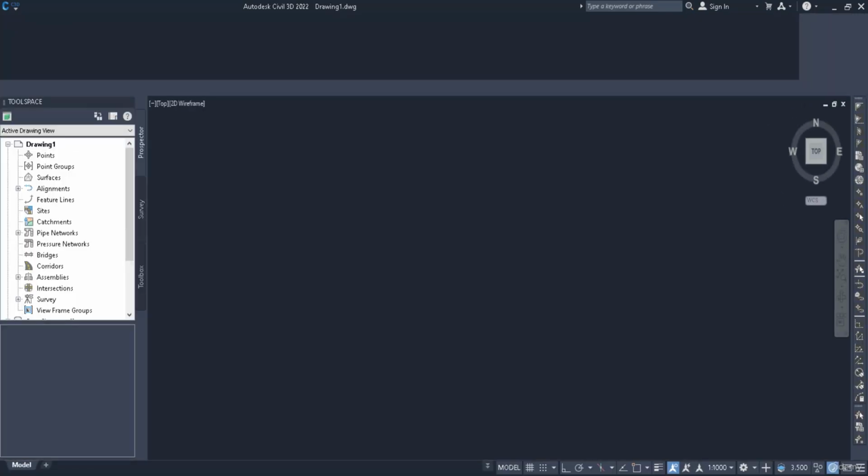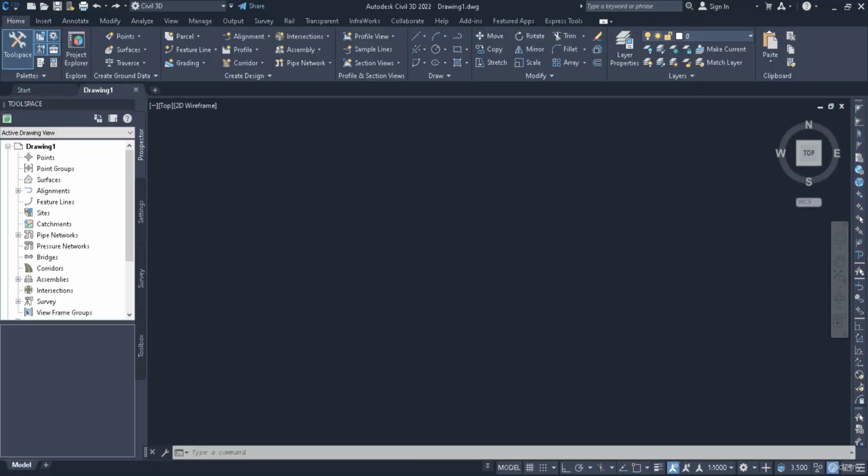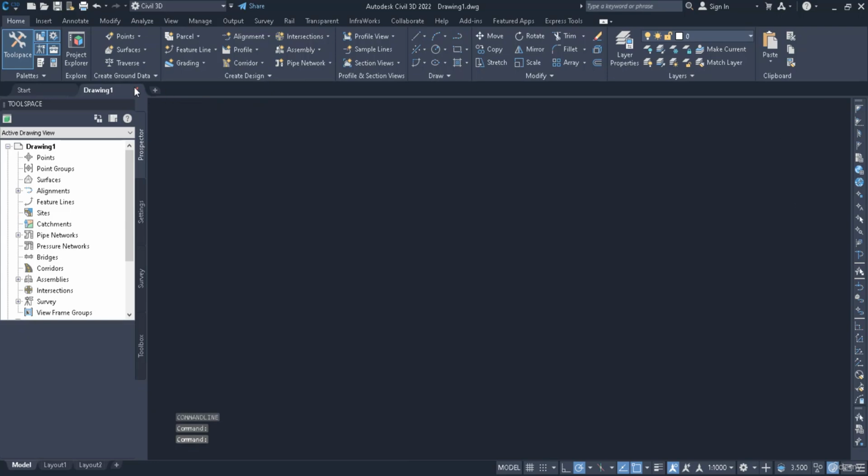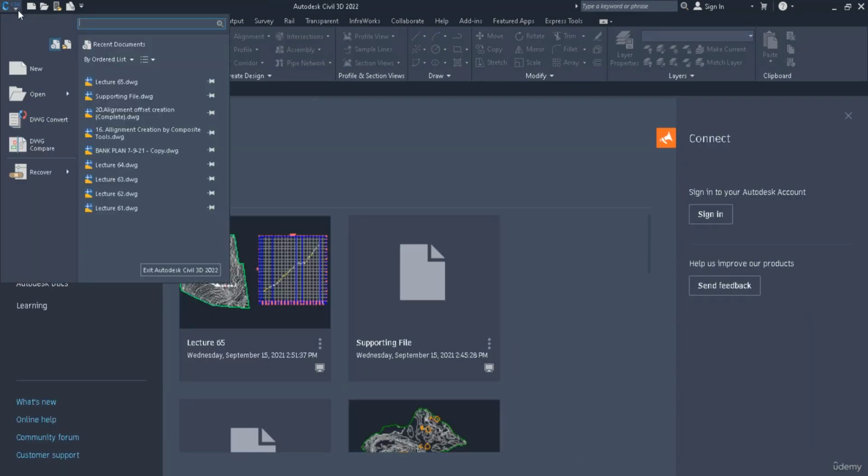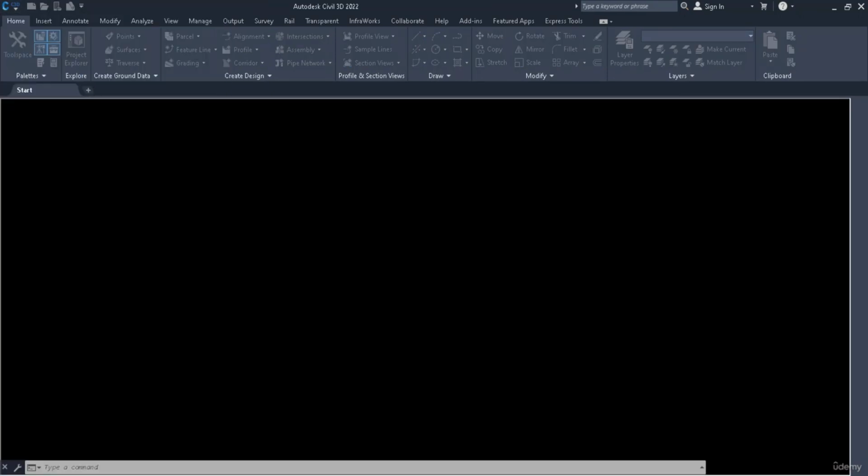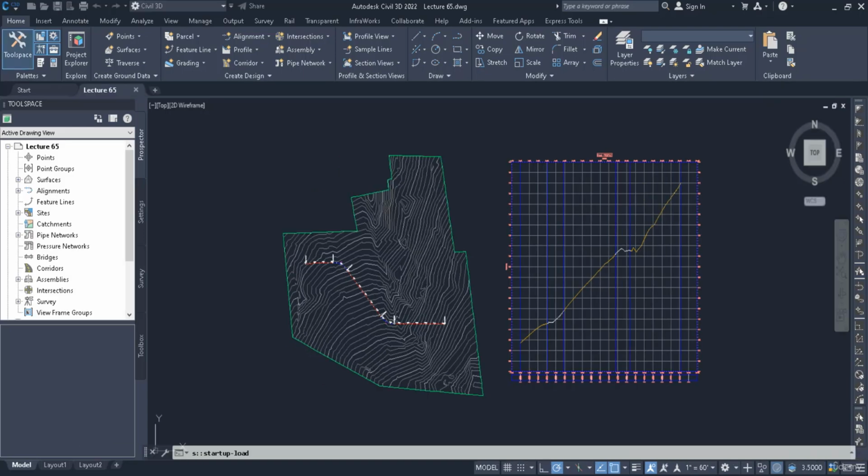In the last session, we created a simple profile. It does not involve any gaps or offsets. So let's close this drawing number 1 and access the file saved in the last lecture, which was lecture number 65.